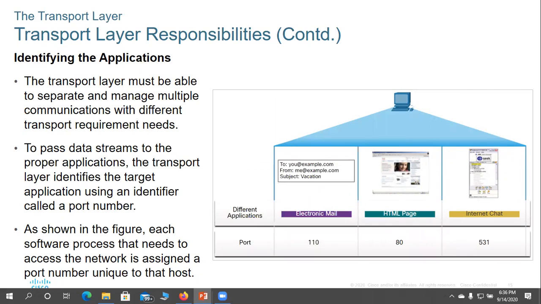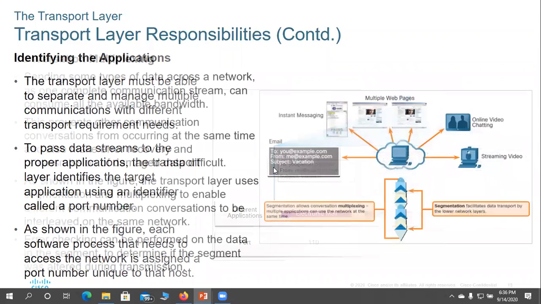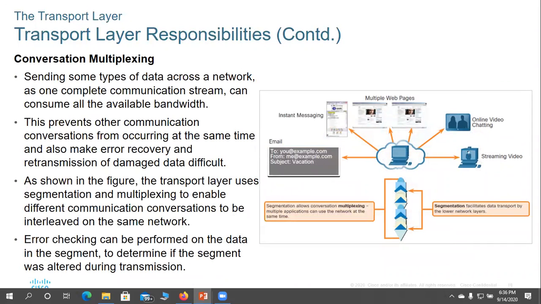So the other responsibility, of course, is identifying the applications we are dealing with through the use of port numbers. So you can see port 110, it means we're dealing with electronic email. Port 80, it means we're dealing with HTTP pages. Port 531, it means we're dealing with an internet chat.